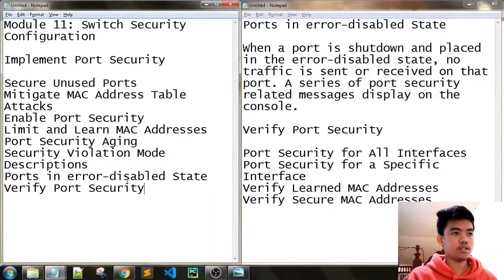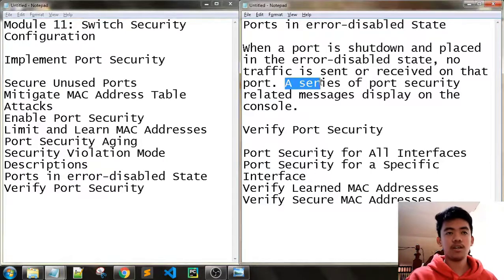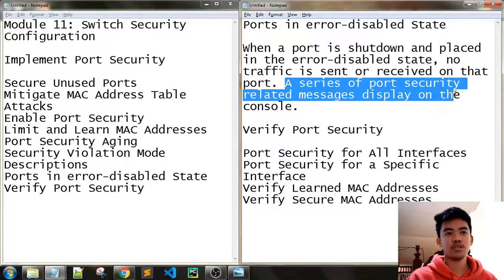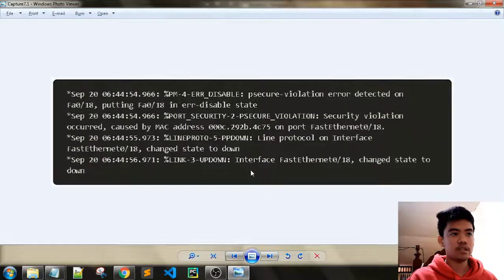Next to be discussed are the last topics for implementing port security: ports in error-disabled state and verifying port security. When a port is shut down and placed in an error-disabled state, no traffic is sent or received on that port. A series of port security related messages display on the console. We have here the sample message: err-disabled, secure violation error detected on this port, putting this FastEthernet port in error-disabled state.